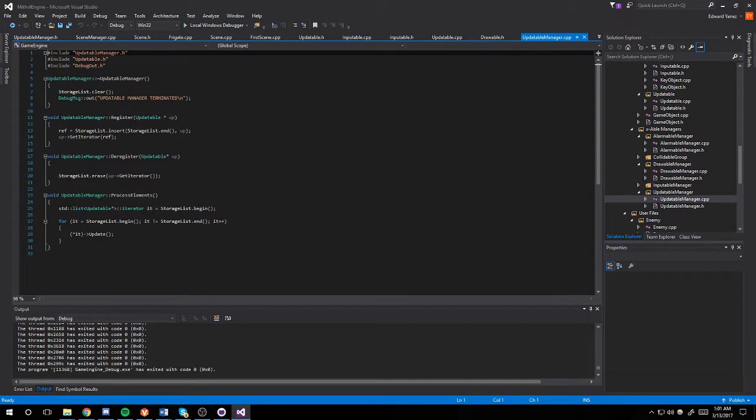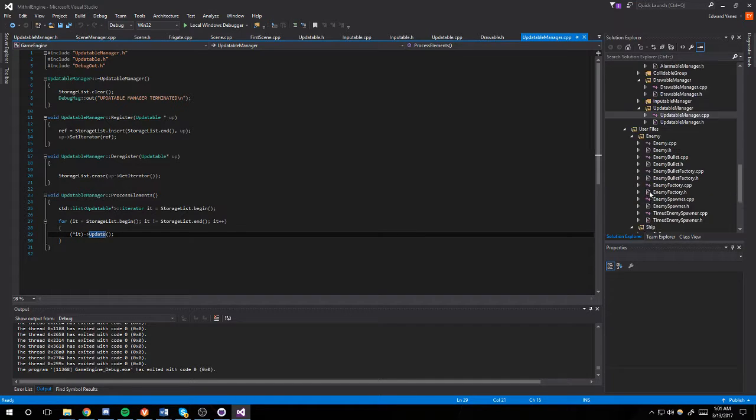So when I register, I insert it into my storage list and set the iterator to whatever it was inserted at. Deregistration just erases it by getting the iterator with constant time. So I just erase it from the container. Process elements goes through the entire thing, and anything that's in there, which is anything that was registered, I call update on it, which is overridden by the user.